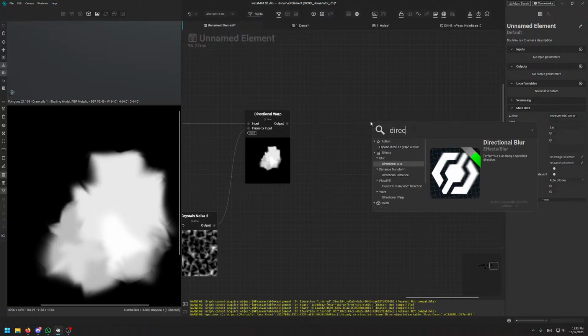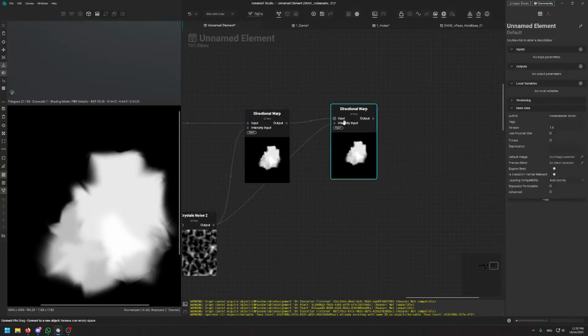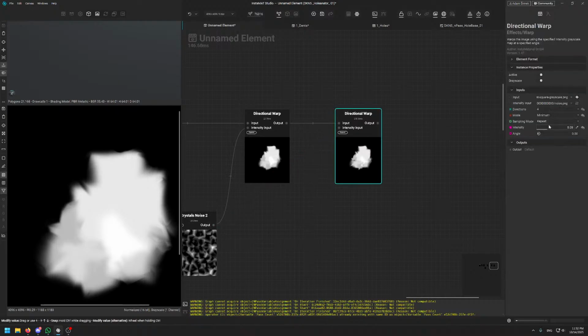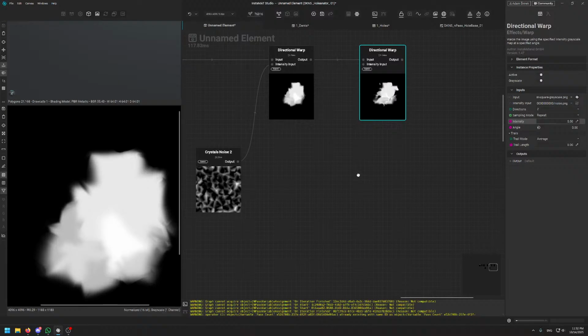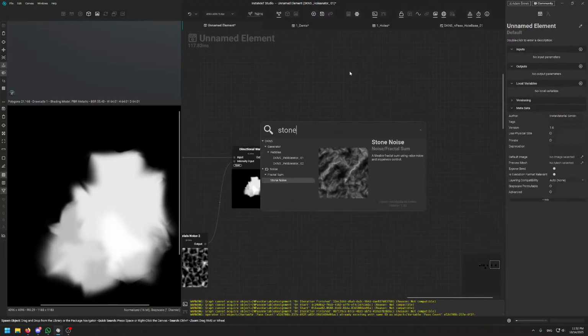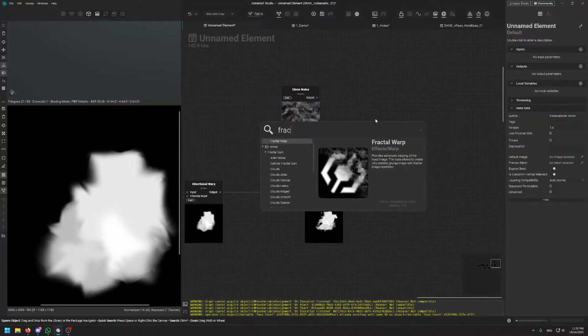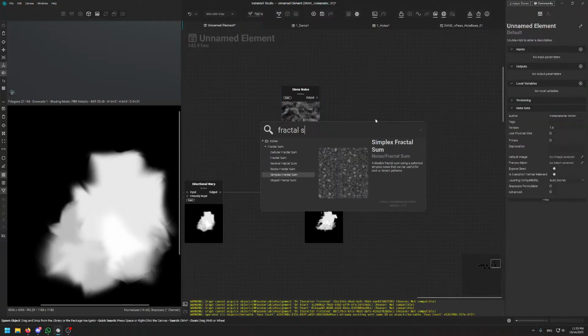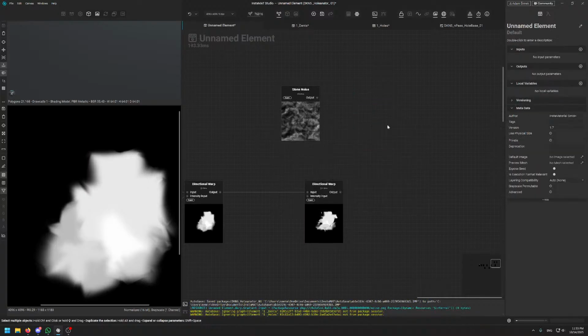Where's the warp? Let's just copy it. And this time we use something with more of a frequency, but let's not do very small, very high frequency details yet, because what I'm planning to do next is to maybe use the bevel or slope blur, and after that I want to distort it with very sharp small details, right? Like let's say your stone noise or your fractal sum, which is going to be great for this, right?